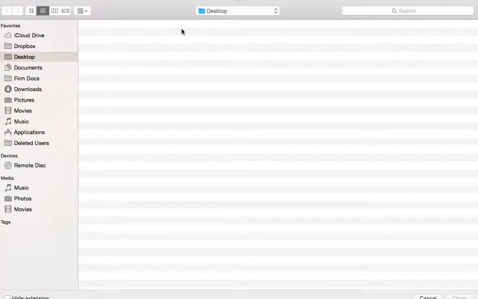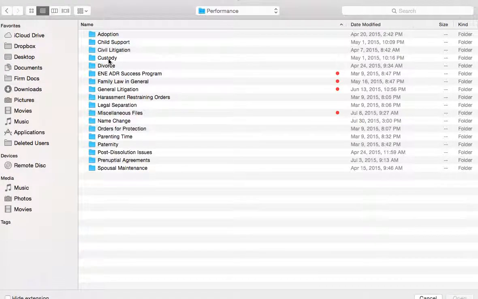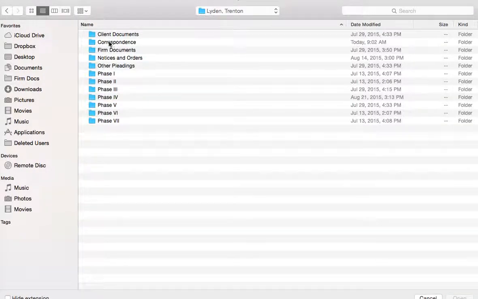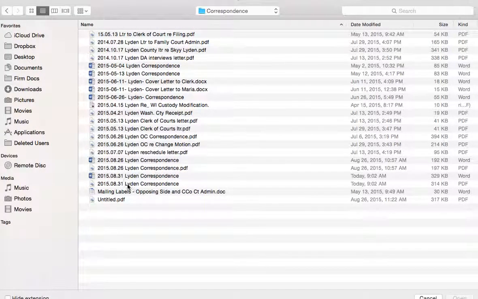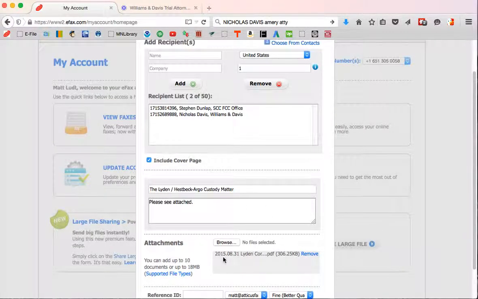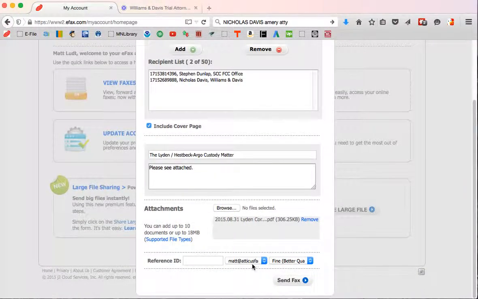Now we go to browse, and it's like any other sort of email upload sort of thing. Go to Dropbox, we'll go into where I've got the letter prepared under correspondence, and here it is. Well, it's saved as 8/31, it's actually today's date. And here it is. I hit browse, I hit OK, and there we got it. It's going to send the confirmation to that email. It's fine. I hit send.